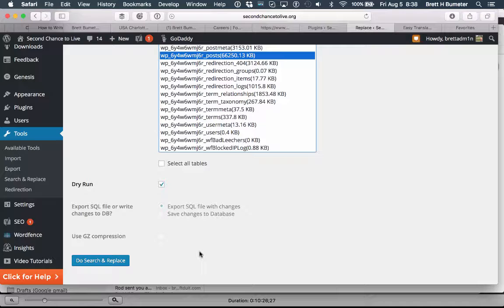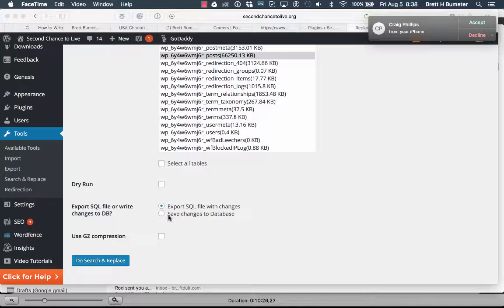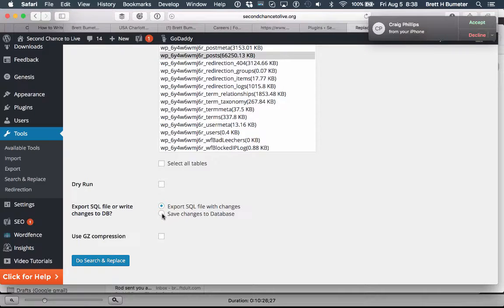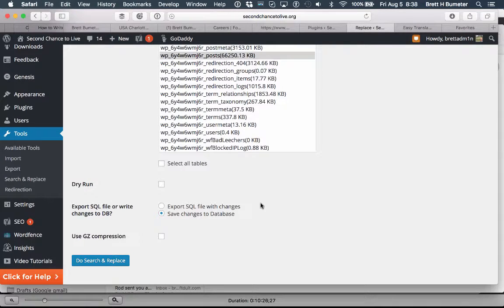It will not replace anything. And we can do that if we like. I'm going to uncheck this box, and then it gives me an option. I can either export this as an SQL file and run this through a database, or I can save the changes that we'll find with this plugin, and I can save those changes to the database automatically.